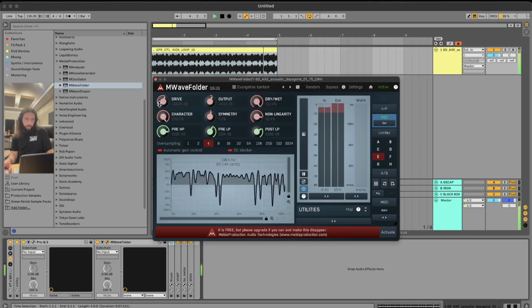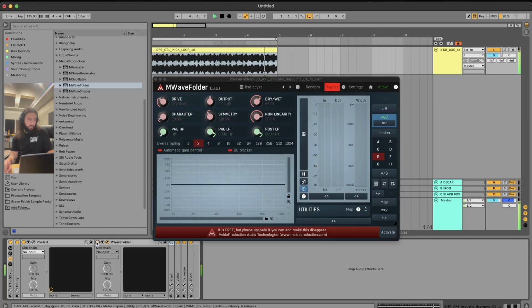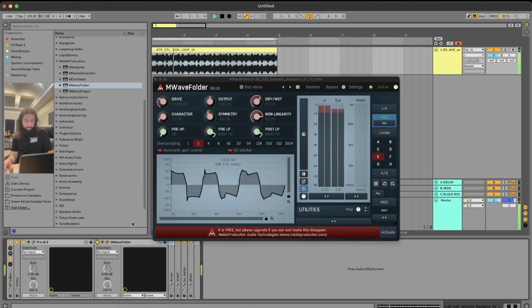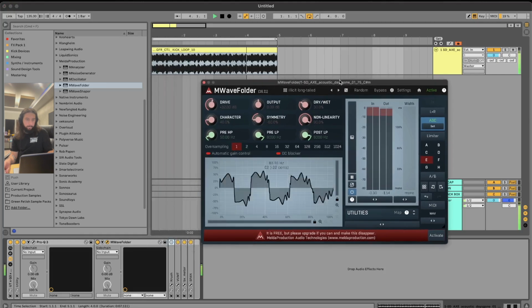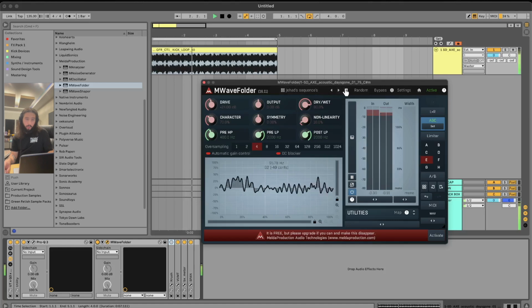I think the best thing to do is get the drive where you want it, and then fuck with the filtering. That's nice. Let's turn it off. I'm just going through presets now.